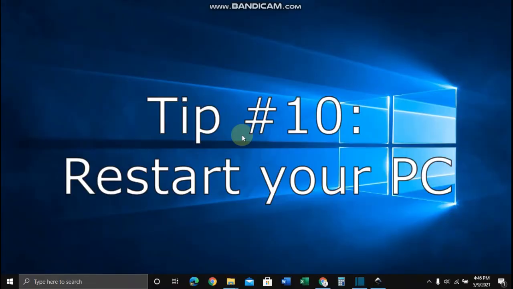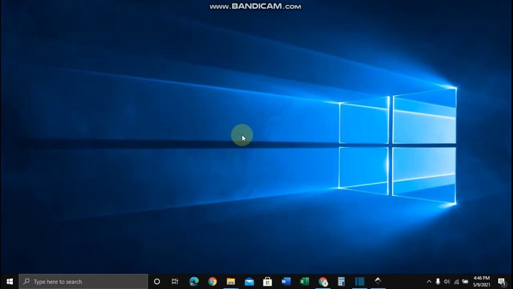Okay, so the last tip is obvious, but it's still one that you should do. Restart your PC. When your PC is on, it accumulates temporary files. You can clean those out using these methods, but a lot of them are just cleaned out when you restart. So if you just restart your PC, then you can enjoy better performance.